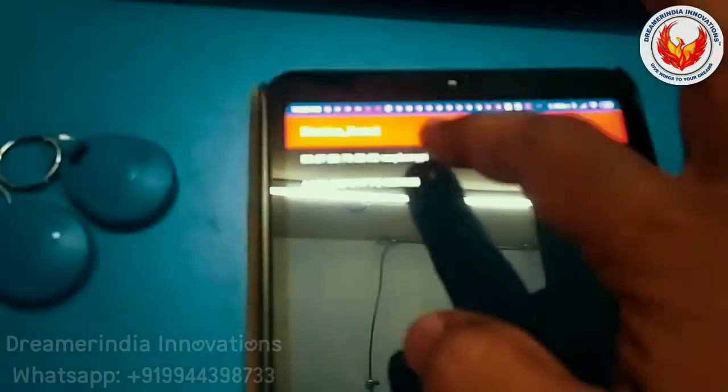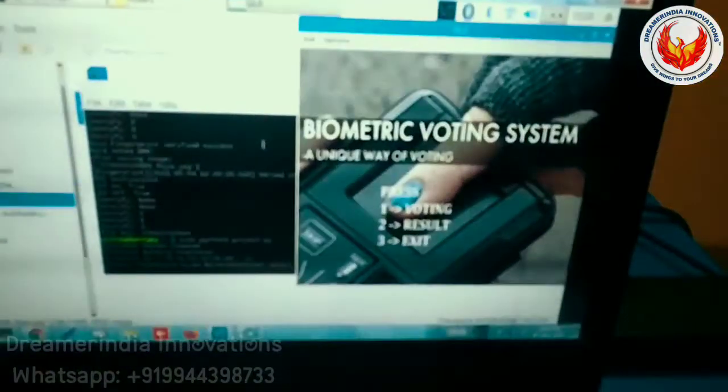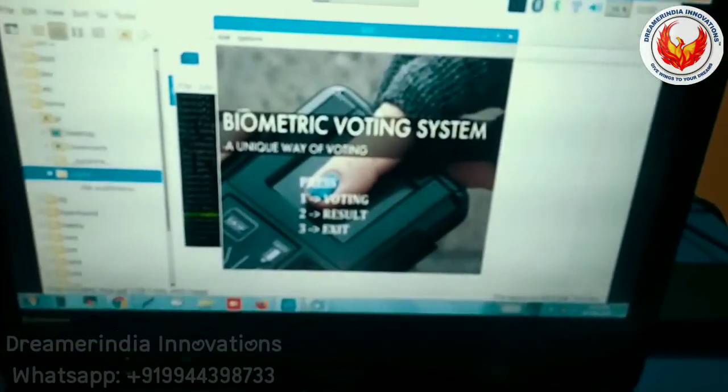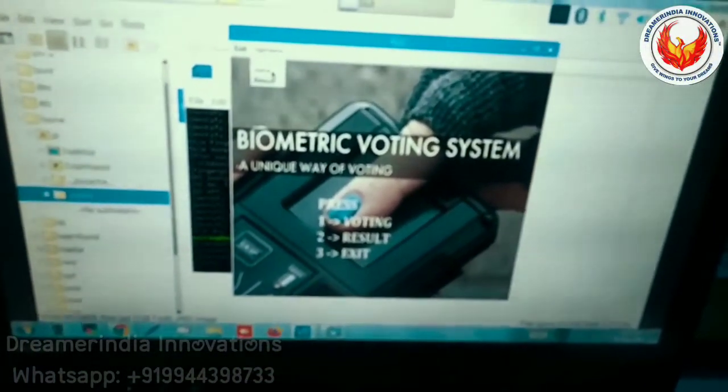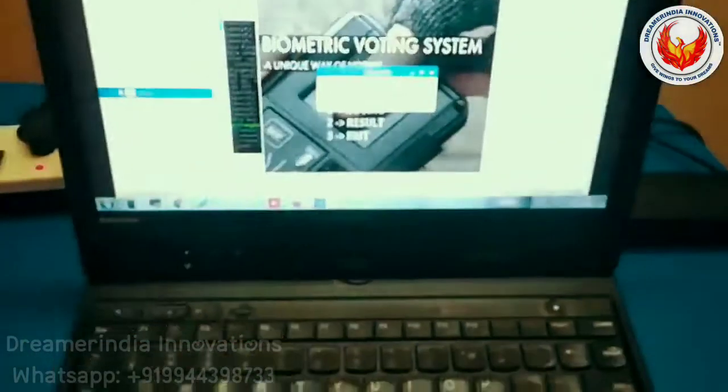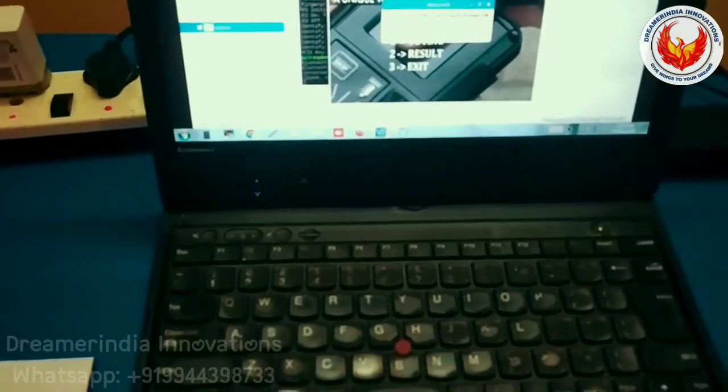It's waiting for Bluetooth pair. I just need to pair it again, so I'm pairing the Bluetooth. Now it is connected and the application is opened. So I'm going to vote. I'm just going to select the options and vote. It will ask for the RFID key. I'm keeping the key here.